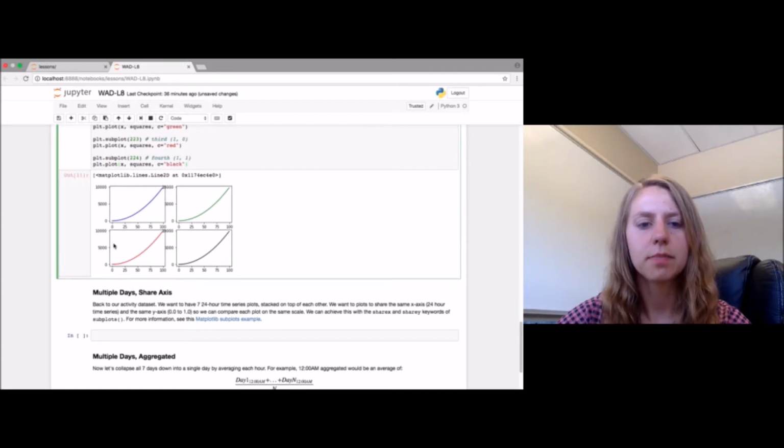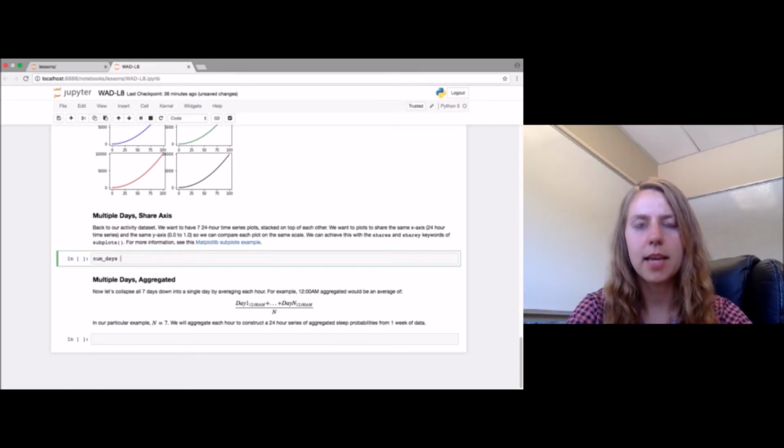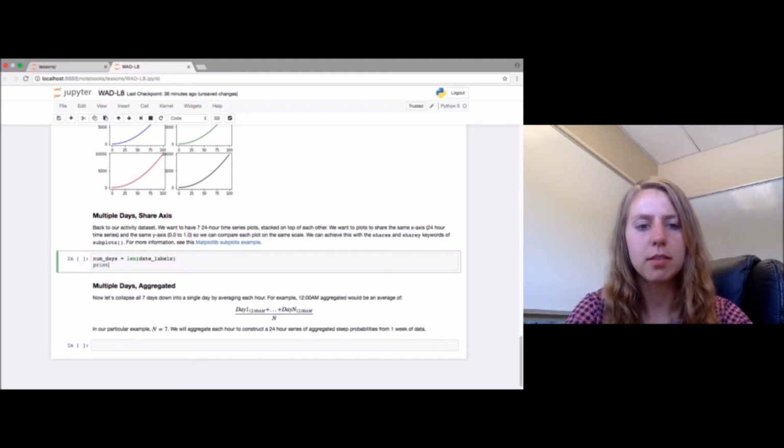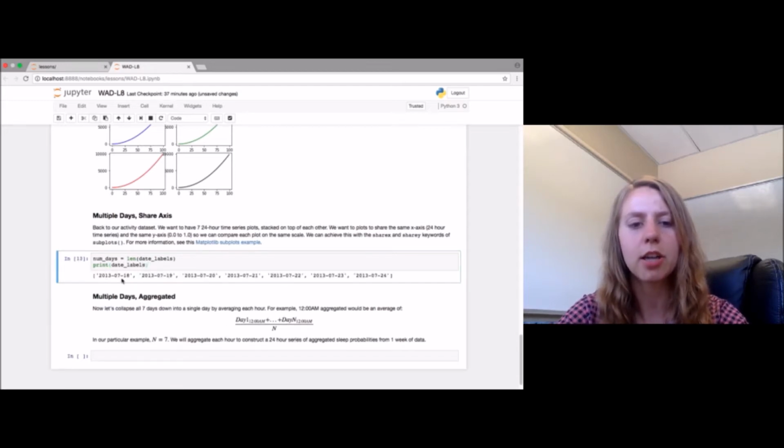So first things first, let's have a variable called numDays, which is going to represent the number of days in our data set. I'm going to use a variable called dateLabels that I copy and pasted in earlier. So this is 7. And while I'm at it, let me show you what dateLabels looks like. It's just a string representation of each date in our data set.